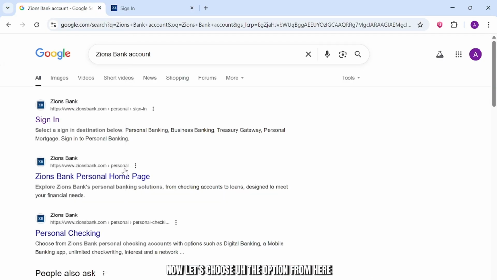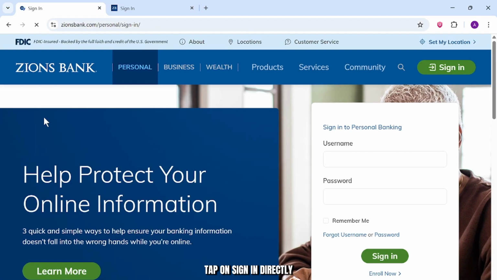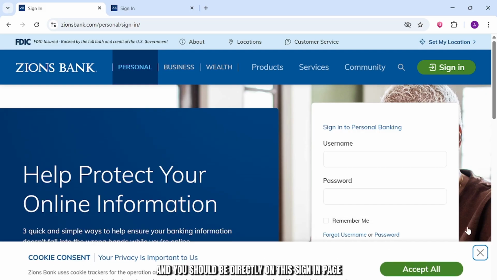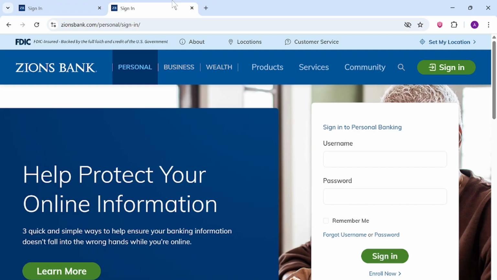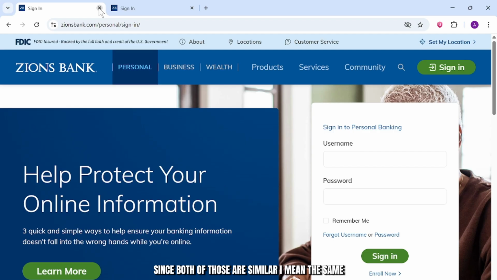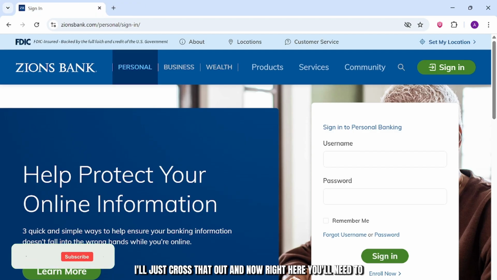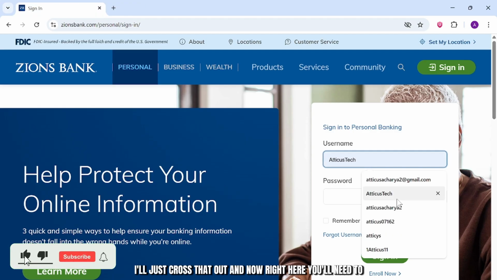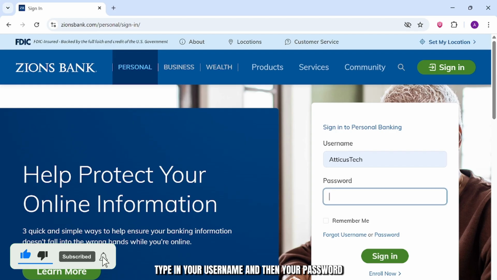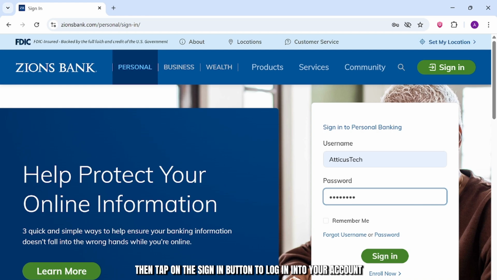Now let's choose the option from here. Tap on sign in directly and you should be directly on this sign in page. Since both of those are the same, I'll just cross that out. And now right here you'll need to type in your username and then your password. Then tap on the sign in button to log in into your account. And that's how simple it is.